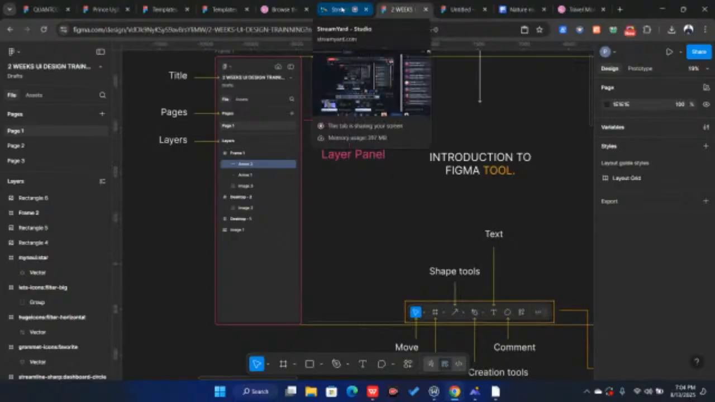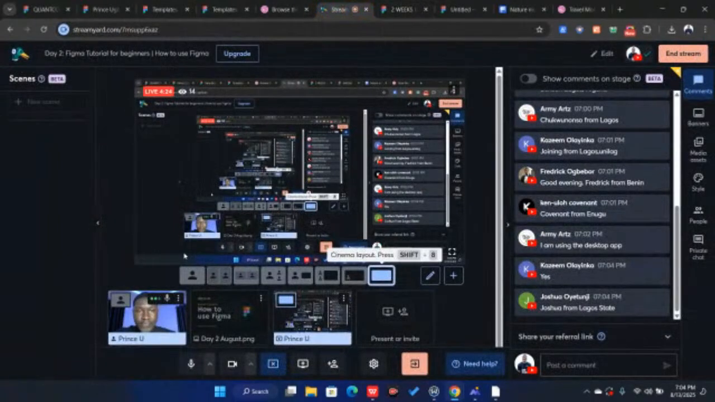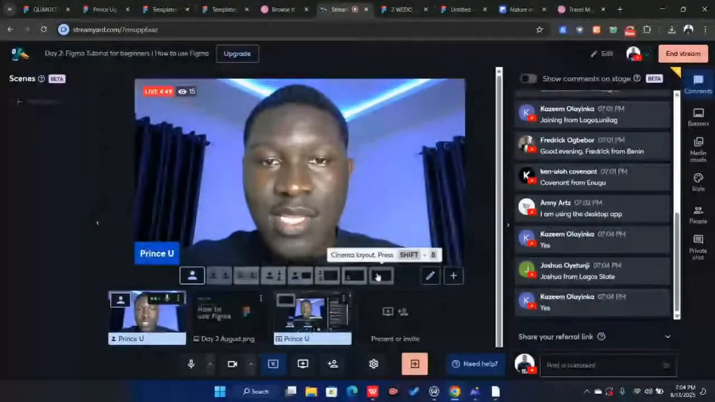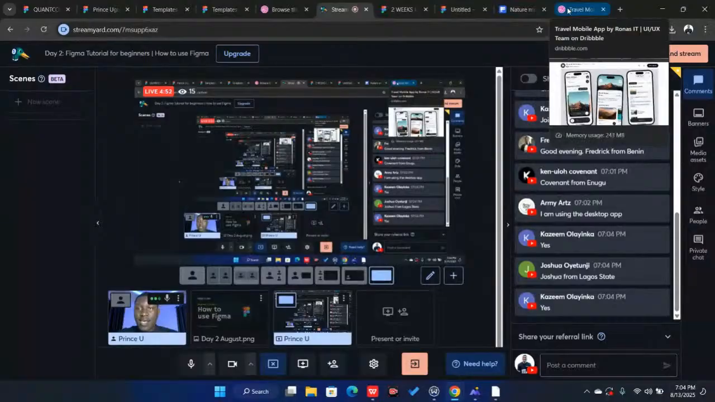Let me even help you guys for free. If you are making use of your phone, keep it on landscape, don't watch like this, watch like this, so that you can get a bigger view of what I'm doing, right? Keep your phone on landscape mode to get a bigger view and a better learning experience. So that's how it is.